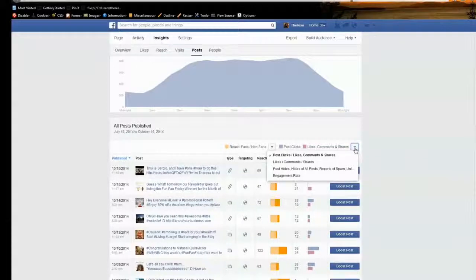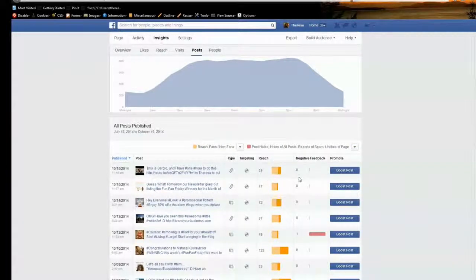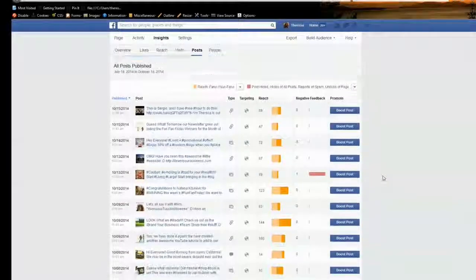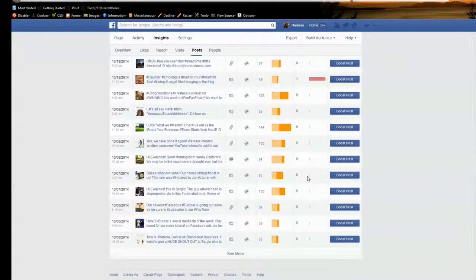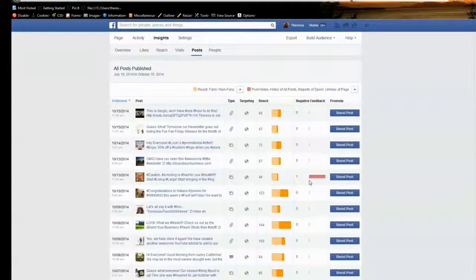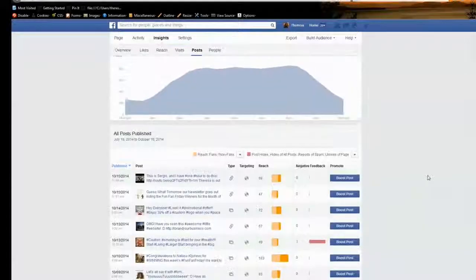Now go to the down arrow on likes, comments, and shares. And from the drop-down list, click here: post hides, hides of all posts, reports of spam, and unlikes. These are people who do not like your post and are complaining about the content or frequency of your posts. If your numbers here are high, then this is another indicator that you are not targeting your audience correctly, or you're just posting way too much.